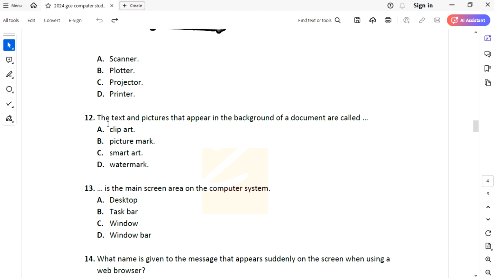Question 12 reads as follows. The text and pictures that appear in the background of a document are called what? So as you can see in this document, you're able to see the Z lesson logo here. So this is what we call the watermark. This is text or picture that appears in the background of a document. Okay, you should be very careful here, because as you can see, there is picture mark and watermark. But the correct answer here is watermark.